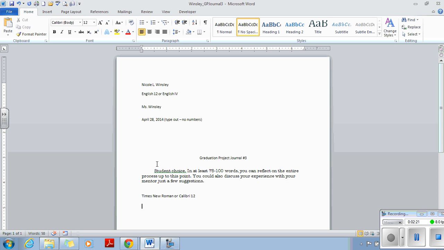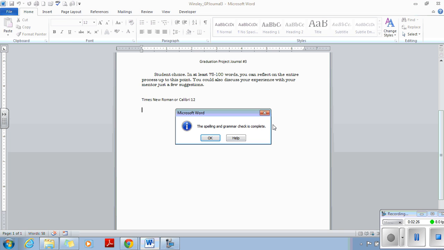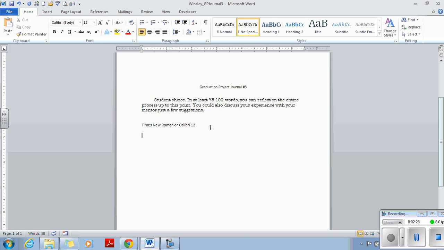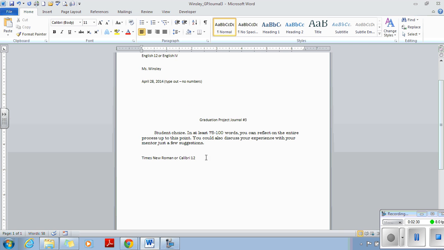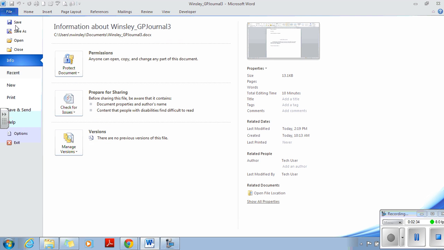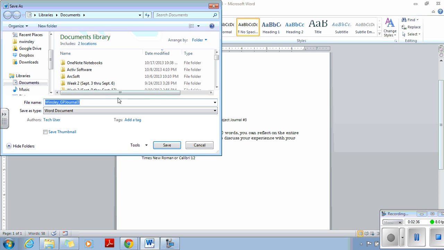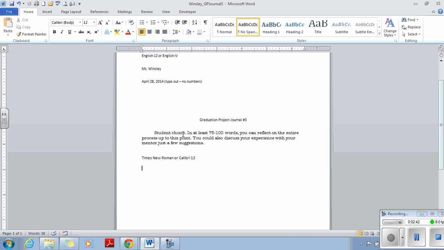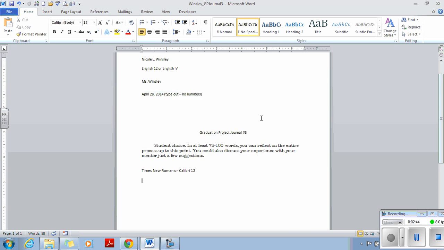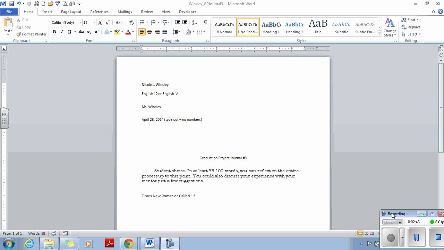Once you have that, make sure you do a proper spell check. Check it for any spelling, read it once through, and then you want to save it. When you save it, of course, you want to go to File, Save As, and you want to save it as your last name, underscore GP Journal 3. And that is your graduation project journal number 3.